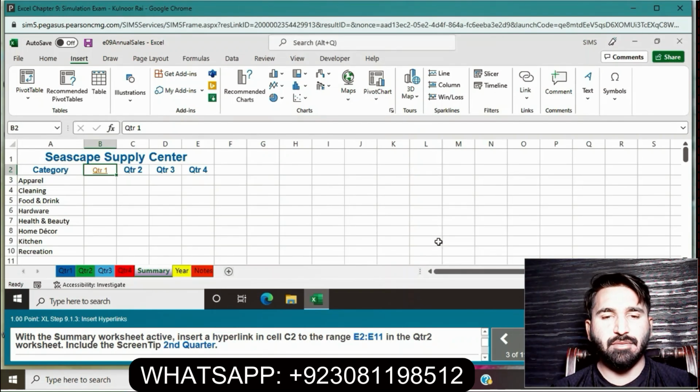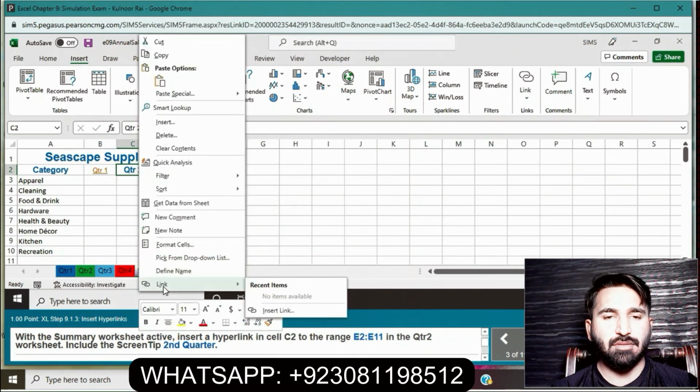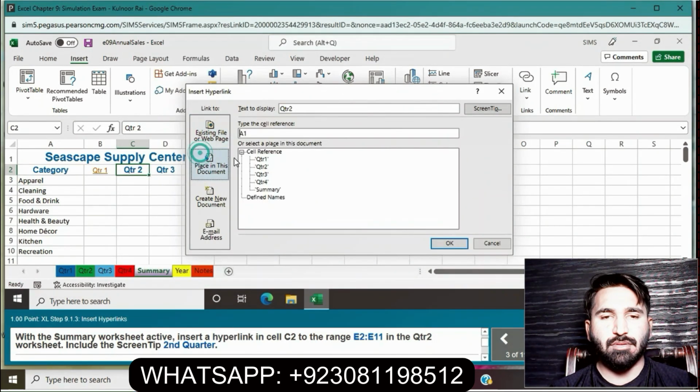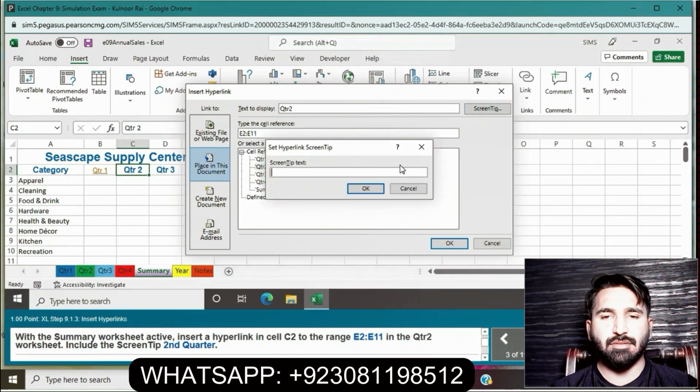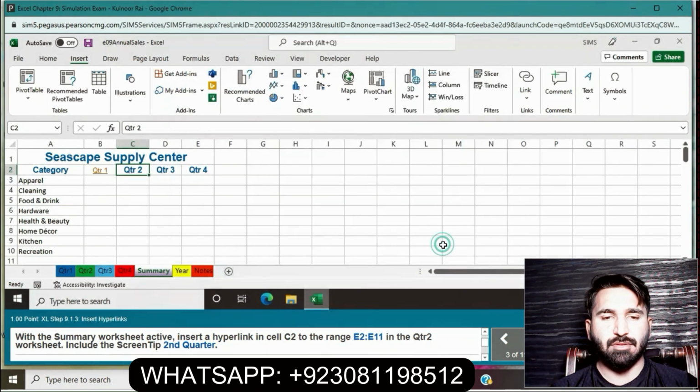With the summary worksheet active, insert a hyperlink in cell C2 to the range E2 to E11 in the QTR2 worksheet, including the ScreenTip Second Quarter. Right-click on this link, choose Place in This Document, QTR2, and the cell reference E2 to E11. Okay, the ScreenTip is Second Quarter. Then press OK again.